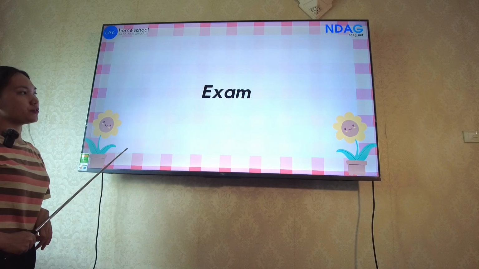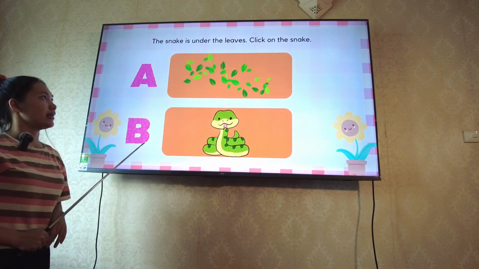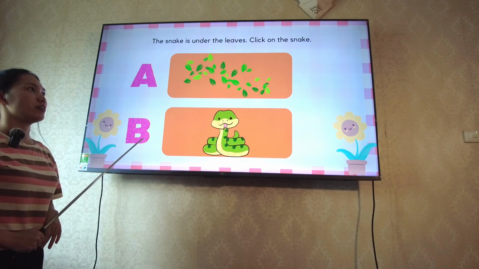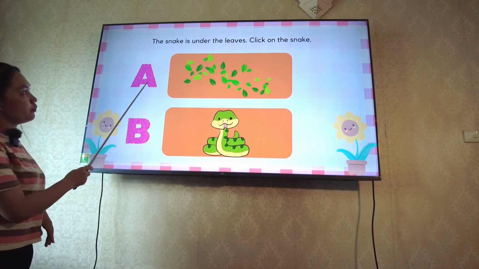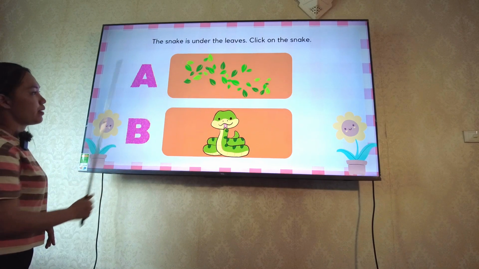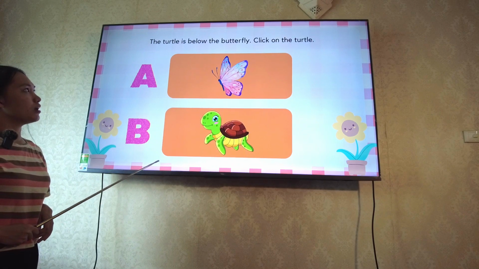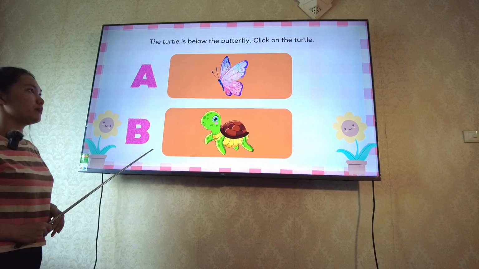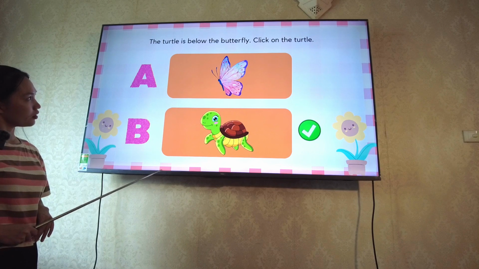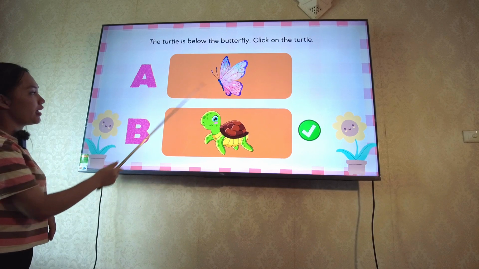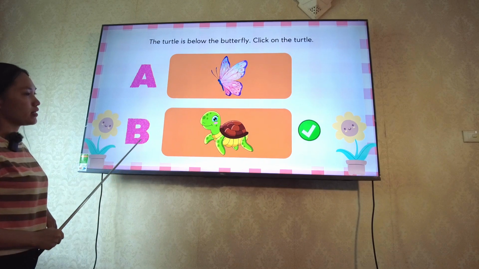And now we will move to the next part, exam. The snake is under the leaves. Click on the snake. Picture A, there are leaves, and in picture B is the snake. So the answer is B. The turtle is below the butterfly. Click on the turtle. Picture A is a butterfly and picture B is a turtle. The turtle is below the butterfly, so the answer is B.